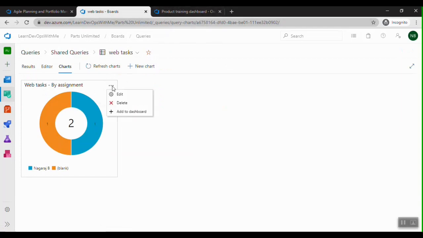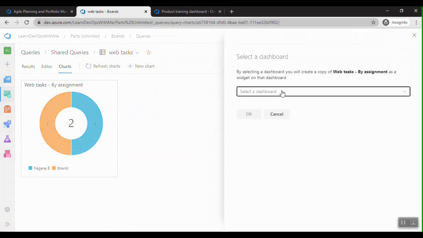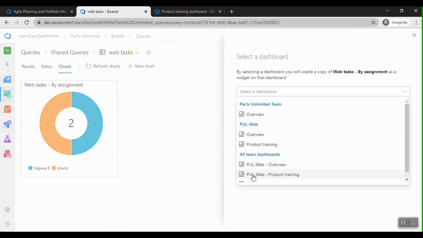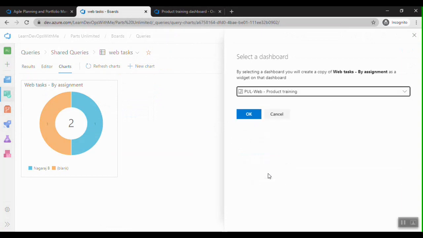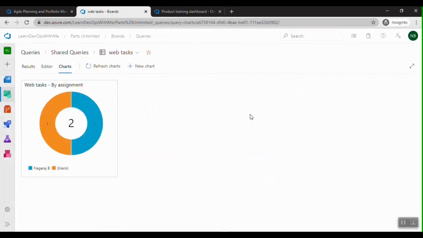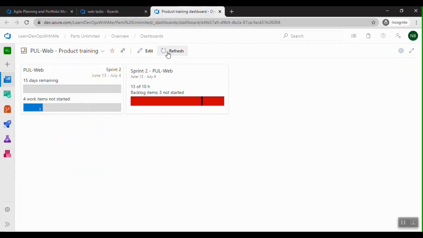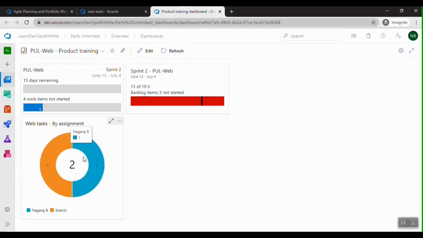So I have to just click on this ellipse button, add to dashboard, then I can select the dashboard. So I'm going to select the product training dashboard, click on OK. So that's it, done. So now it will be available here, you can see that. So this is all about creating a new dashboard and adding charts or widgets.